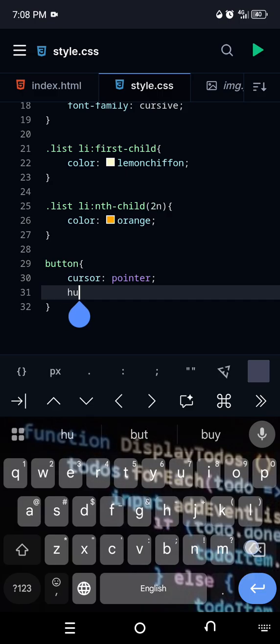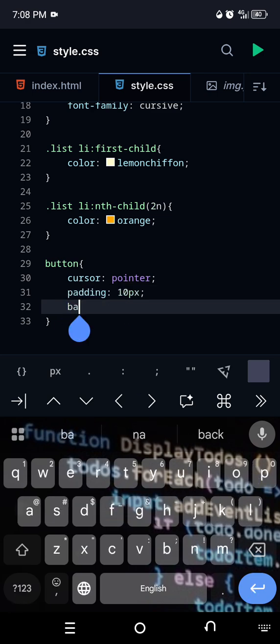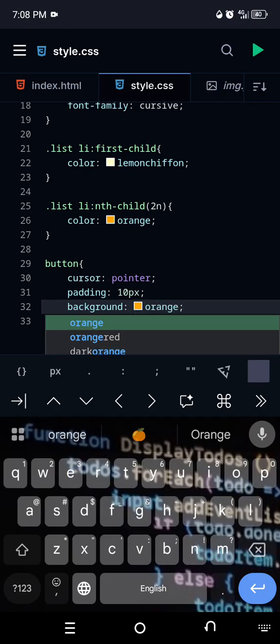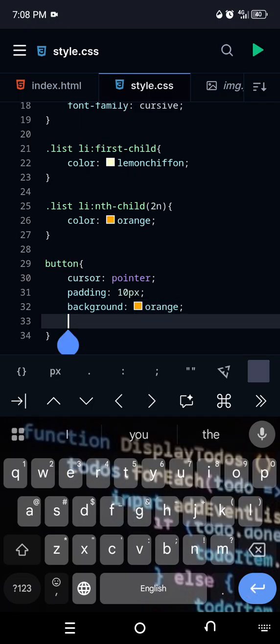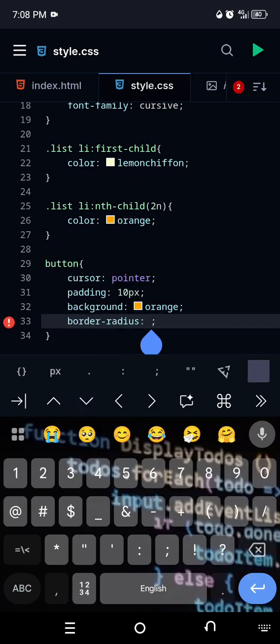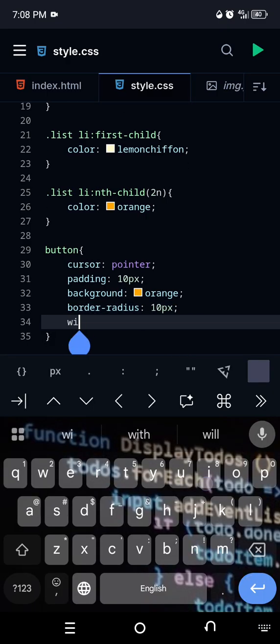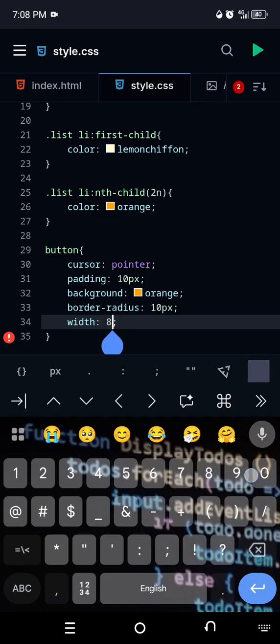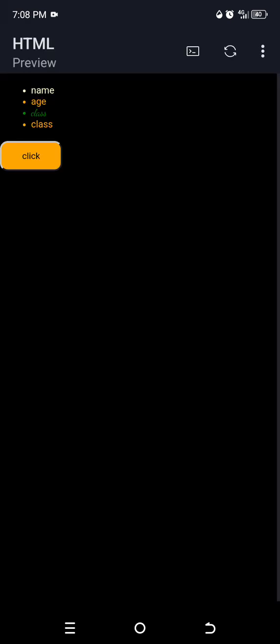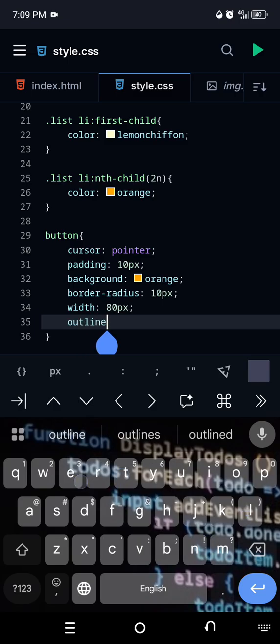Let's say we have our button to have a padding of 10 pixels, a background of orange, a border radius of 10 pixels. Let me just give it a width of 80 pixels. That's what I need here. Okay, good. Now you can remove your outline.